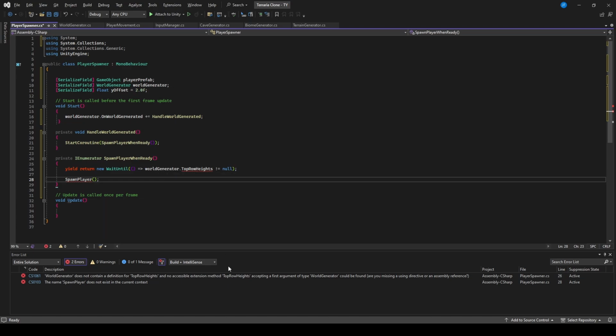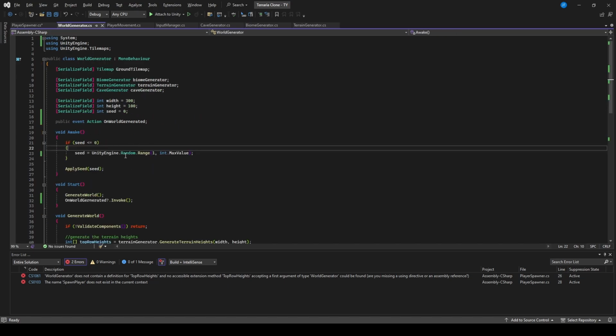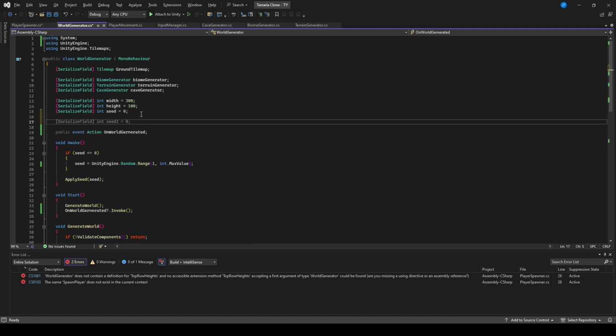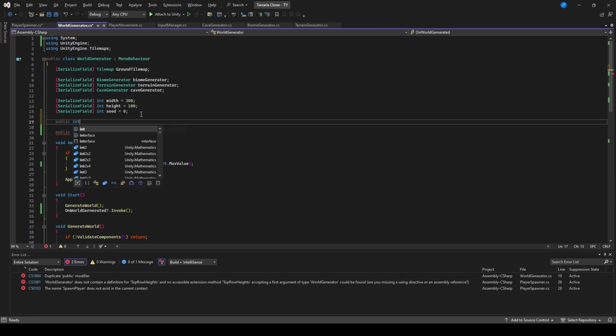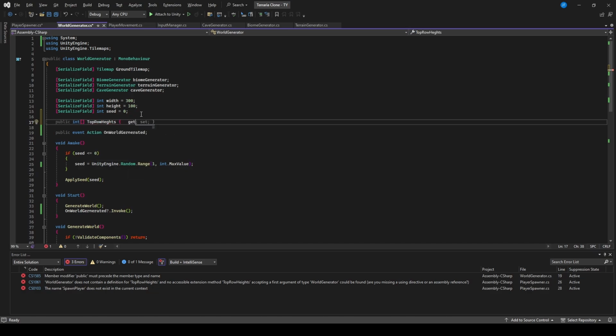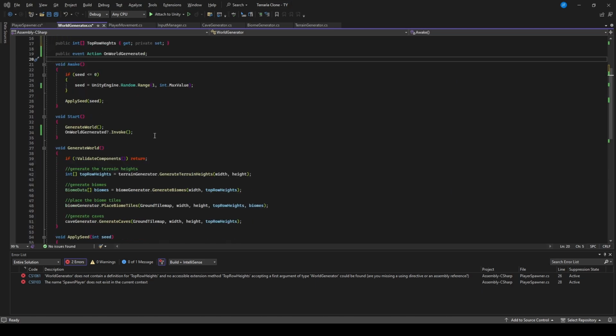And now here we're getting an error message saying that top row heights isn't accessible. And that's just because we need to go back into our world generator script here. And in here, we're going to do a public getter setter for our top row heights. So we're going to say public and then int and an array, and we'll call it again top row heights, curly braces, and then we're going to do get, and then we're going to say private set. And then we'll just have to fix this a little bit.